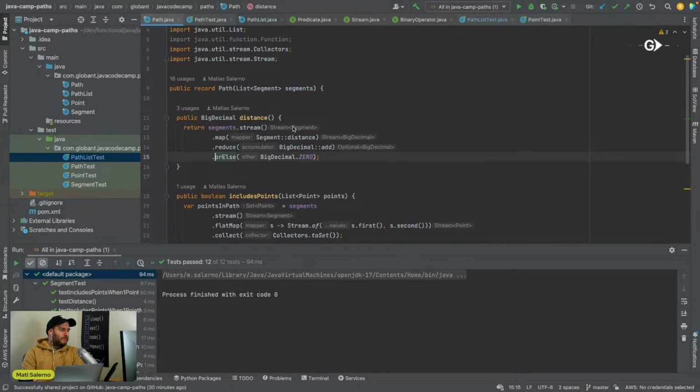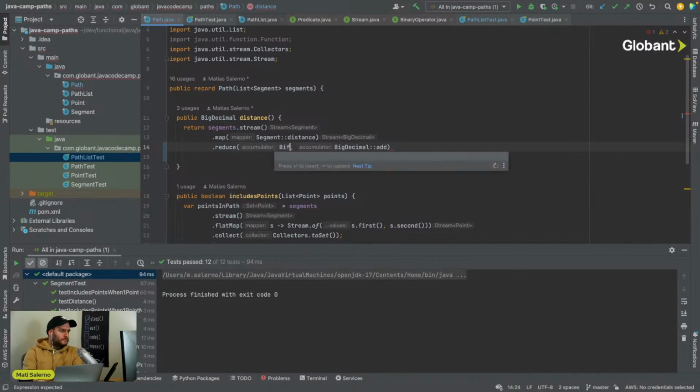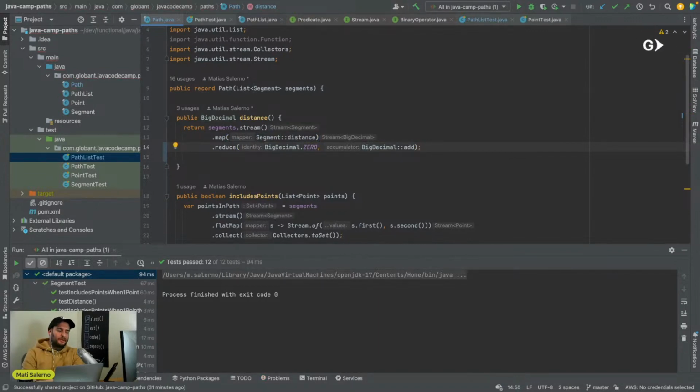So if I were to, for example, in this case, I'm returning zero, so I'm having the identity value here, but it's a bit shady. So if I move it here, for example, and I say big decimal zero, now I have the identity here, and you can clearly see that this is using the monoid pattern. So it says, if you have nothing, use zero. Otherwise, just keep adding. Very clear. Right.